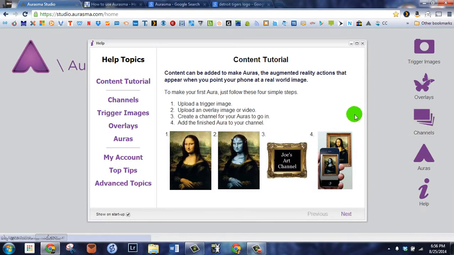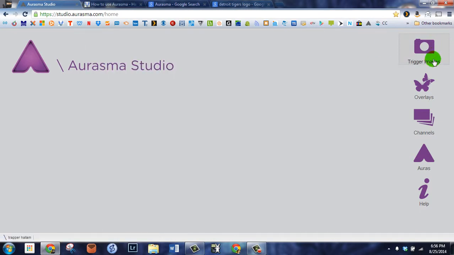You'll notice the first thing that pops up is a help topics, which has everything explaining what each part of the studio does. You're welcome to look through that, but for our purposes today we're going to go ahead and close that out. Everything you need will be located over here on the right. It's pretty much in order of how you would create everything. The only thing that we won't have to worry about today is the channels.